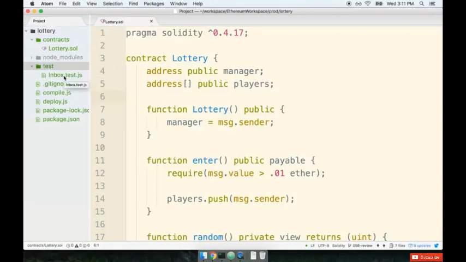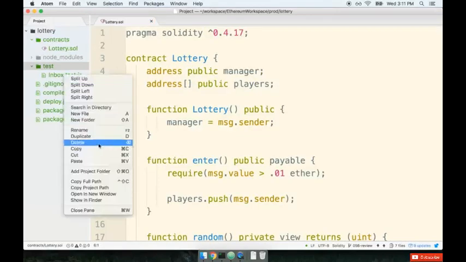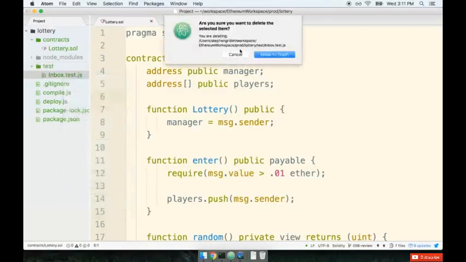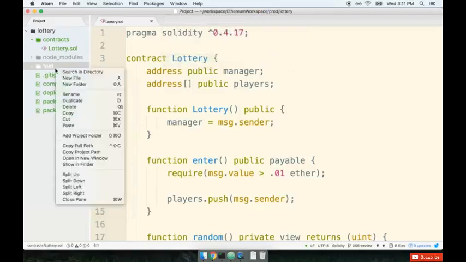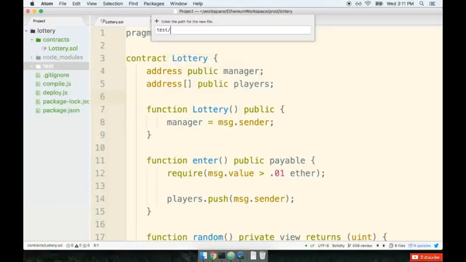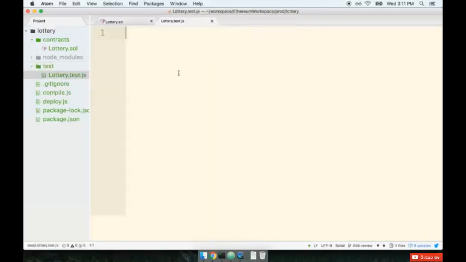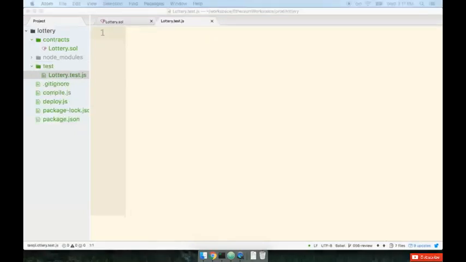Then we'll be sure to replace our test file as well. So I'm going to delete the entire test file, and then I'll create a new test file, and we'll call this one lottery.test.js. Great. All right, let's pause right here. We'll continue the next video, and we'll start working on some of our tests for the lottery file.